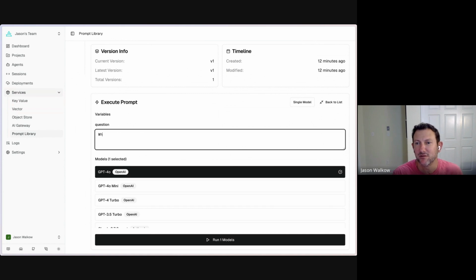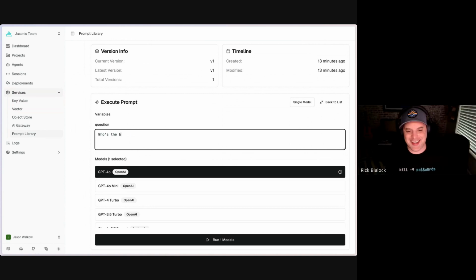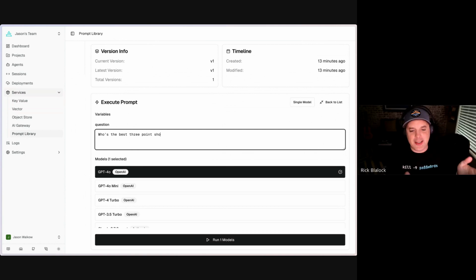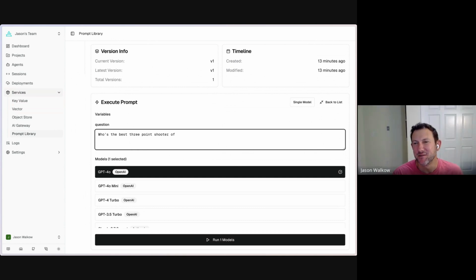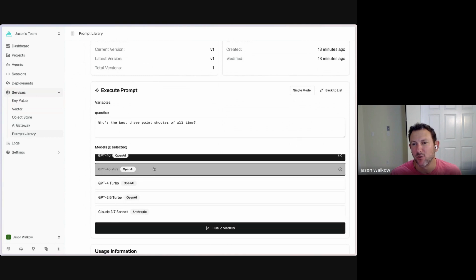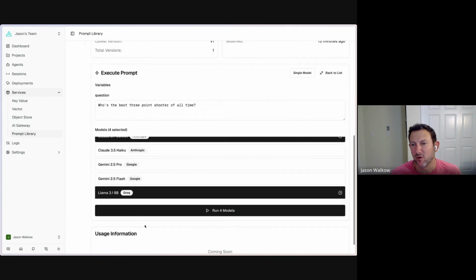Anybody have an NBA question? Who's the best 3-point shooter of all time? It has to be Steph Curry. We have Agent Curry, and then we have Steph Curry. Yeah, exactly. The theme. Who's the best 3-point shooter of all time? All right, so let's ask 4.0, let's ask 4.0 Mini, that's Claude, and let's ask Llama 3.1.